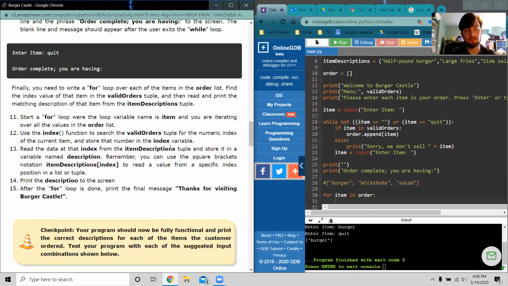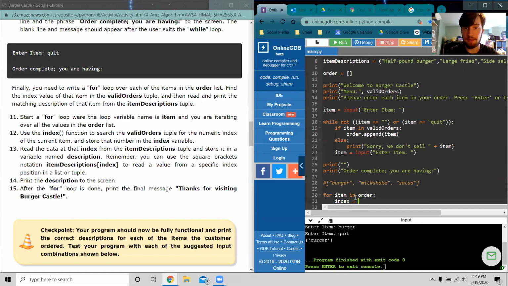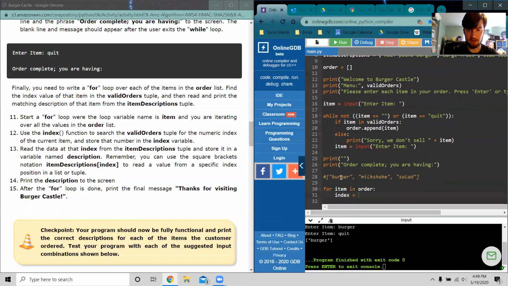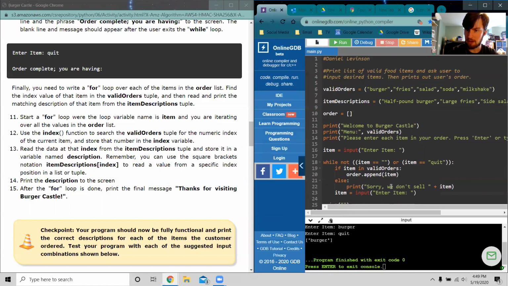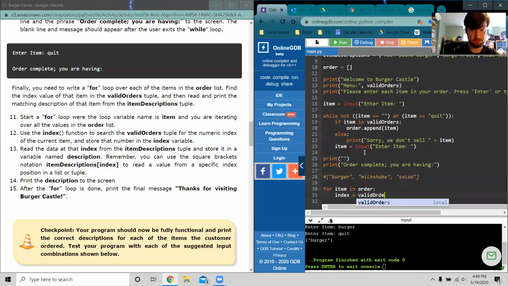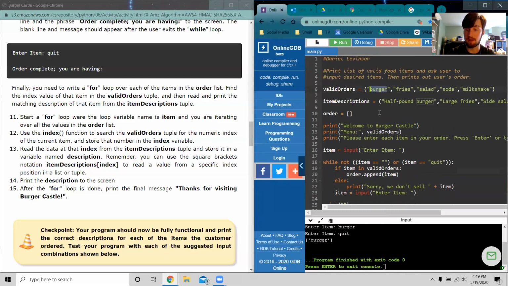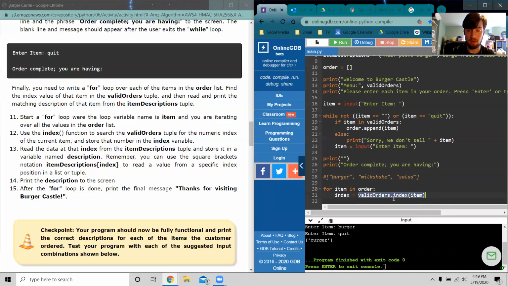Now, you could be smarter and probably use a better name. Like, there's too many index words all over the place, but we're going to go with the requirements here. So the index is going to be, and this is how you find the index, the position of whatever item this is. So burger, we're going to say, I want you to look in valid orders. That's the name, right? Yeah, I want you to look in valid orders. Dot index means I want you to find the index or the position in valid orders in which this item is. So if it's burger, I want you to find the index in valid orders. Well, there it is. And then you get the position, and the output of this is 0 because this is position 0. So 0 is stored in the variable index.